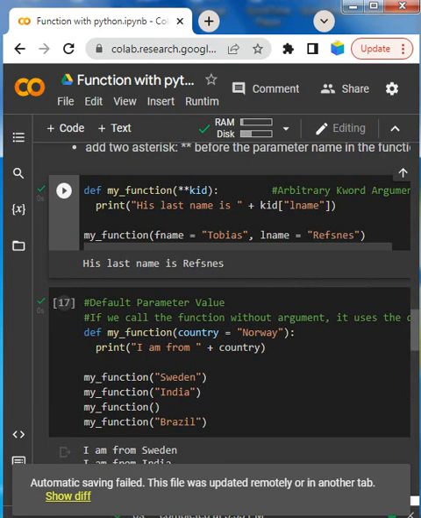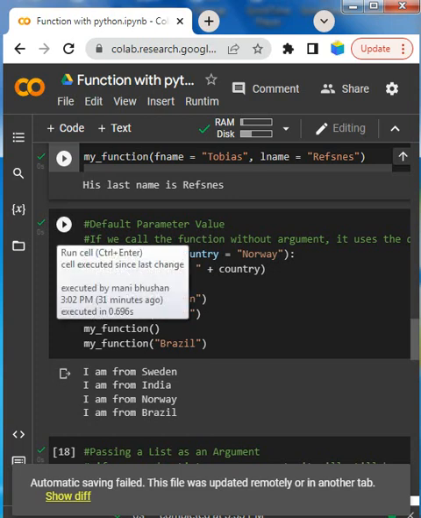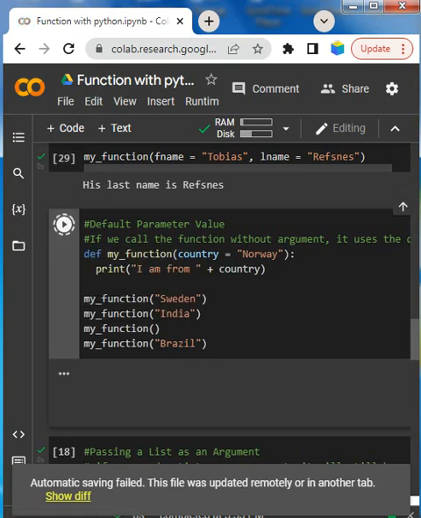So default parameter value. So def my_function(country = "Norway"). So the keyword and value both have been given, and now I want to print here because a country has already been given. So now I need to print "I am from" plus the country name. So I have mentioned so many country names. Okay, so look here. I think it is working very well.